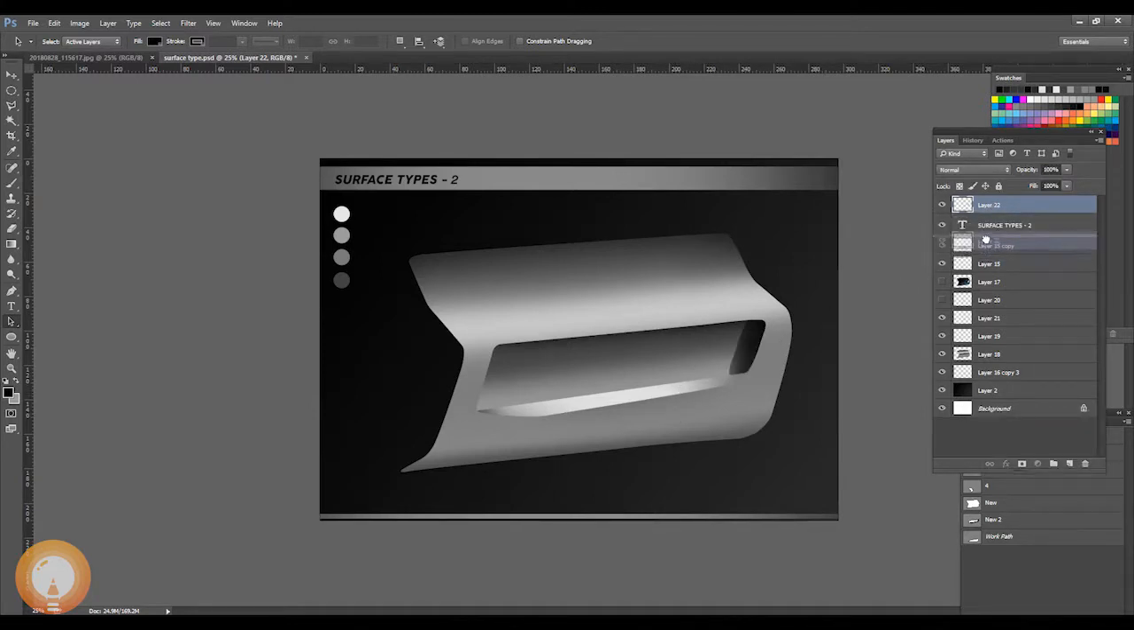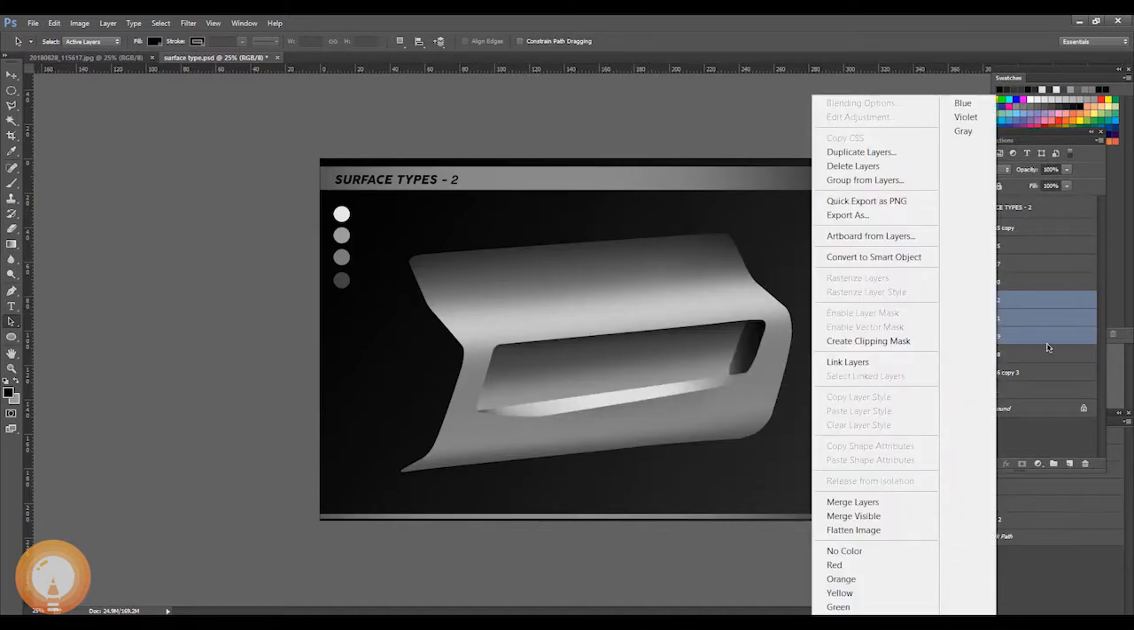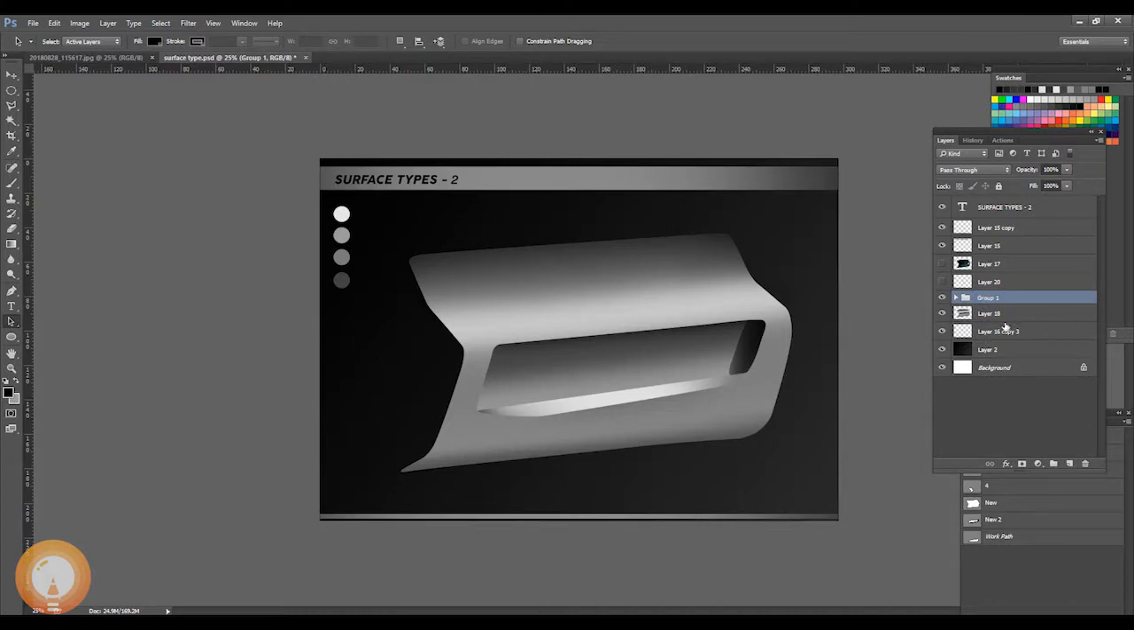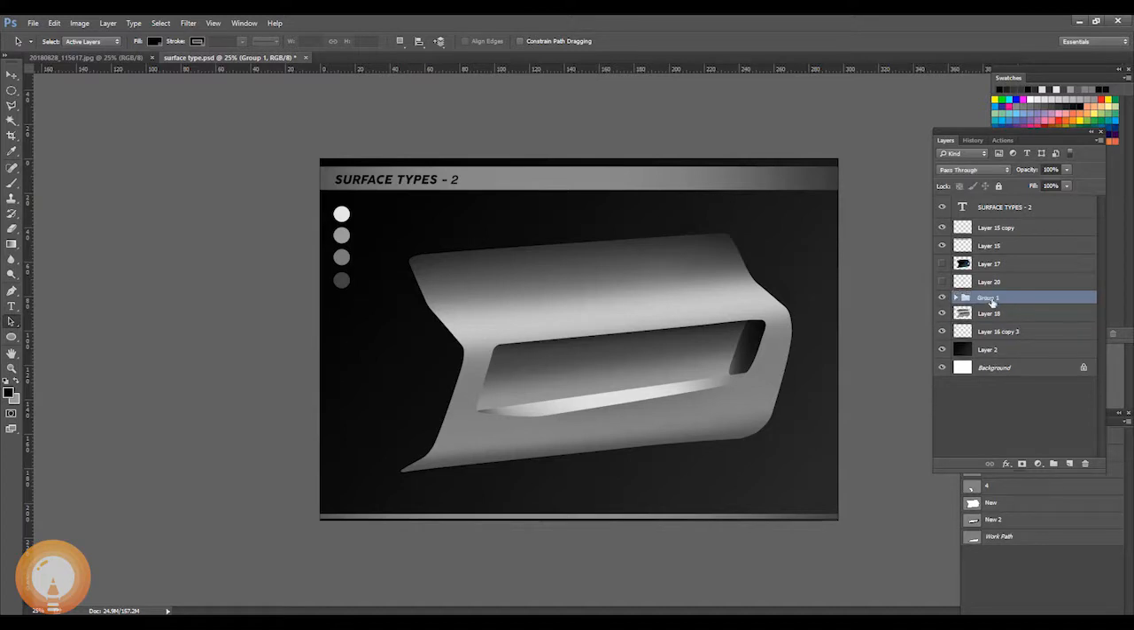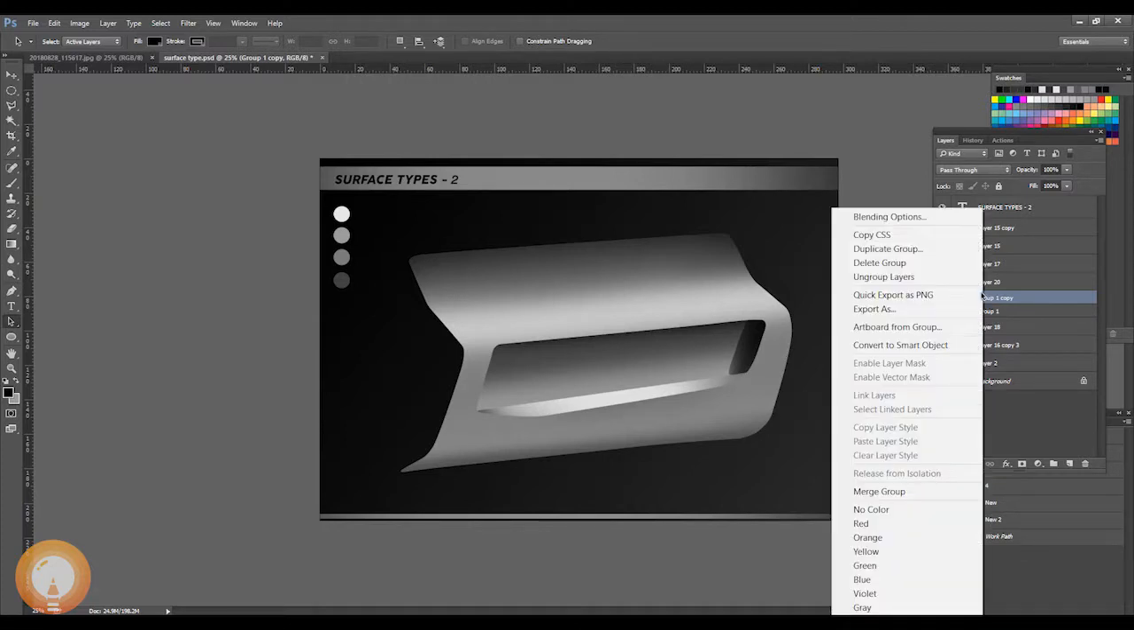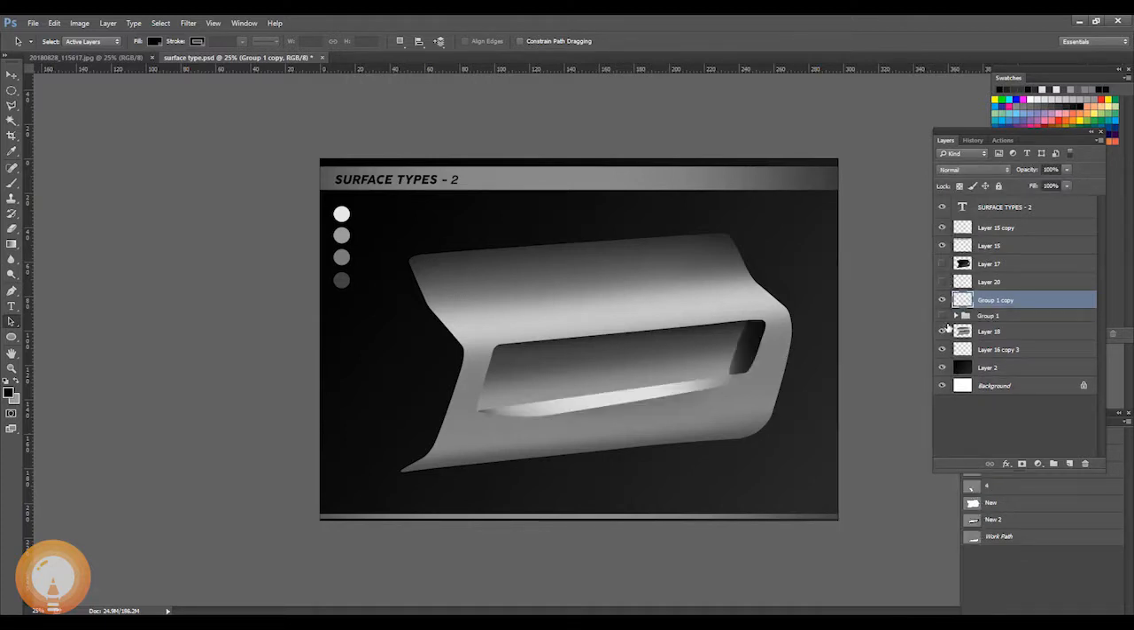Now, if we were to try and combine all of these layers, where's the base? You can always group them, duplicate the group, hide the first group for your further reference if you want to reuse any of those layers, and you can merge the group to create a single image. So this is the group.